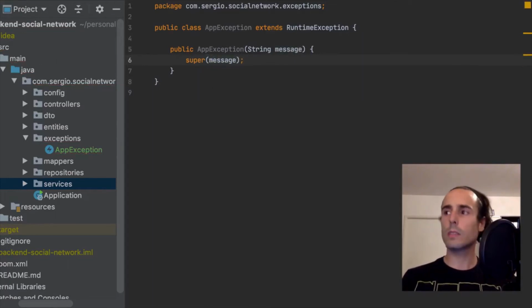I will just use the message for the moment, but we will add more fields later. And let's use this exception where there is a problem in the application. When the user requests some incorrect data, like when he's sending an incorrect password, searching for a non-existent user, or creating an already existing user.